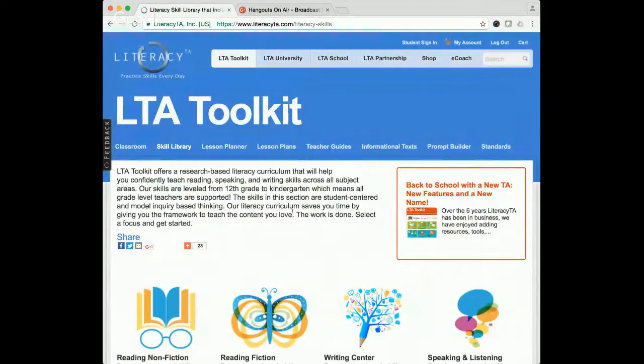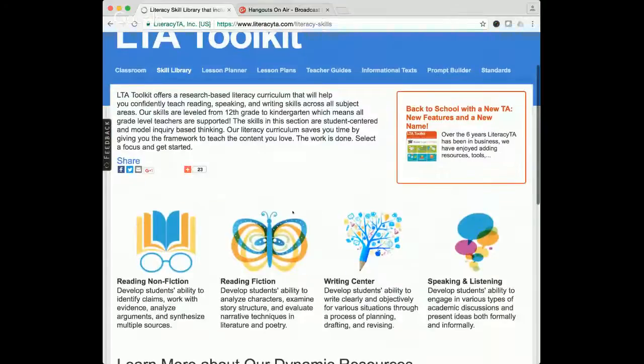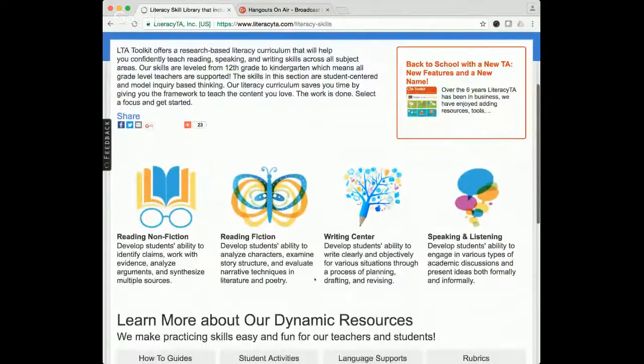Once you're in the skill library, you'll be prompted to pick a focus. We have 4 different areas to enter. You can focus on reading nonfiction, you can focus on reading fiction, writing skills, and speaking and listening. For this demonstration, we're going to go into the reading nonfiction, the writing center, and speaking and listening. Let's go ahead and jump into reading nonfiction.